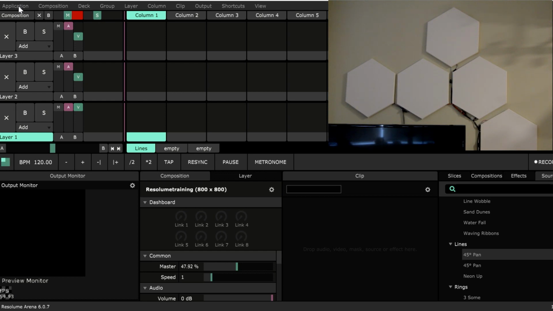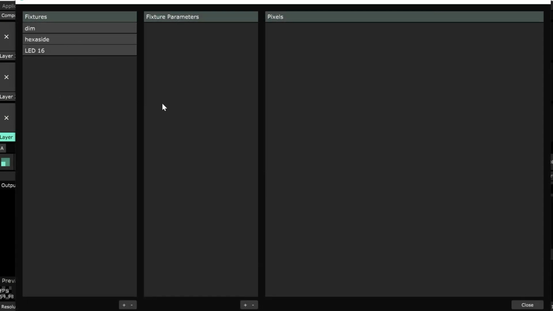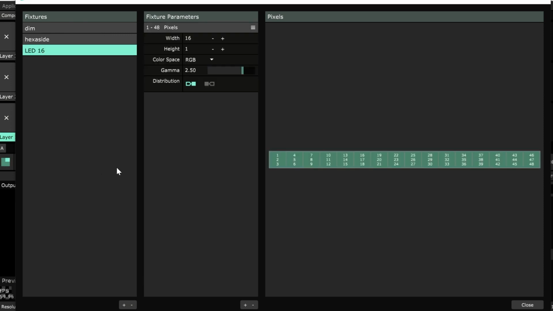So first of all, we're going to create a fixture that we're going to then use. In this case, we're going to create a 10 pixel long fixture because that's one side of the hexagon, because Resolume can only do linear fixtures at the moment. So to do that, go into Applications, Fixture Editor, and then you have this window opening up. On the left here, you can see there are some fixtures that are already made. Some come with Resolume. I think LED 16 comes with Resolume. But we're going to make a new one.